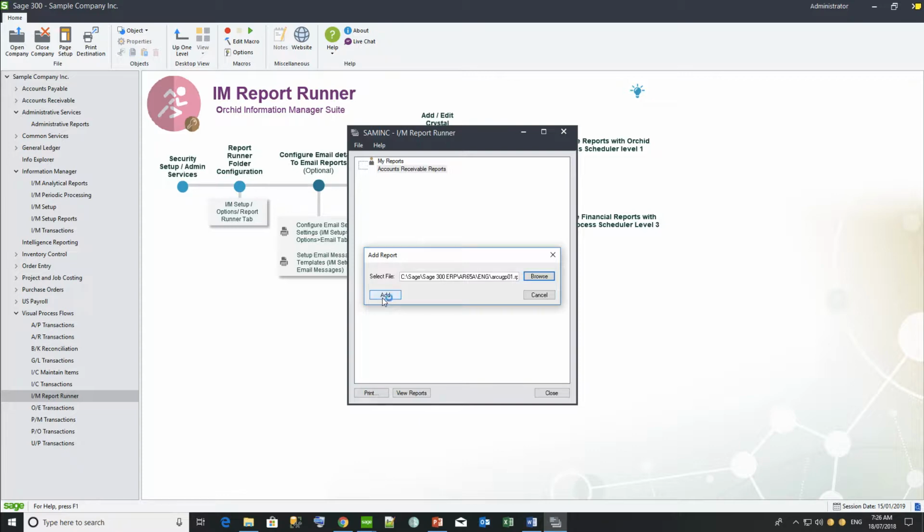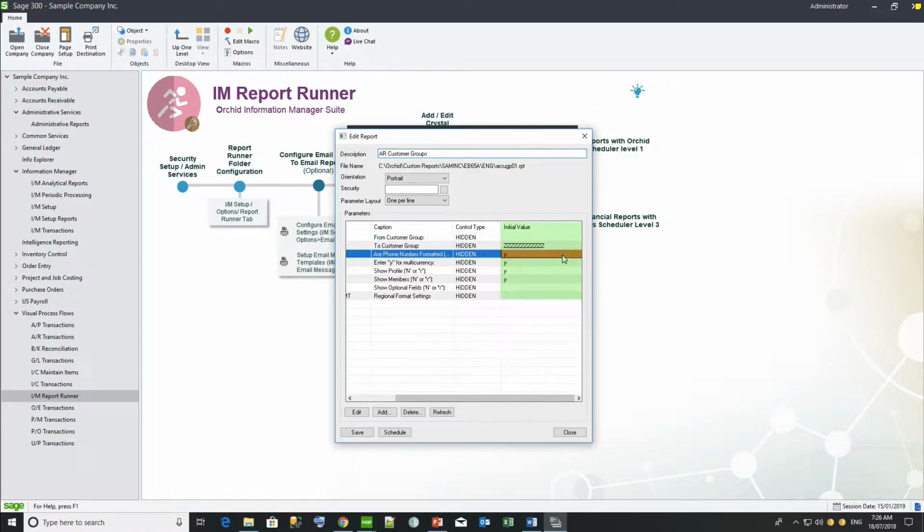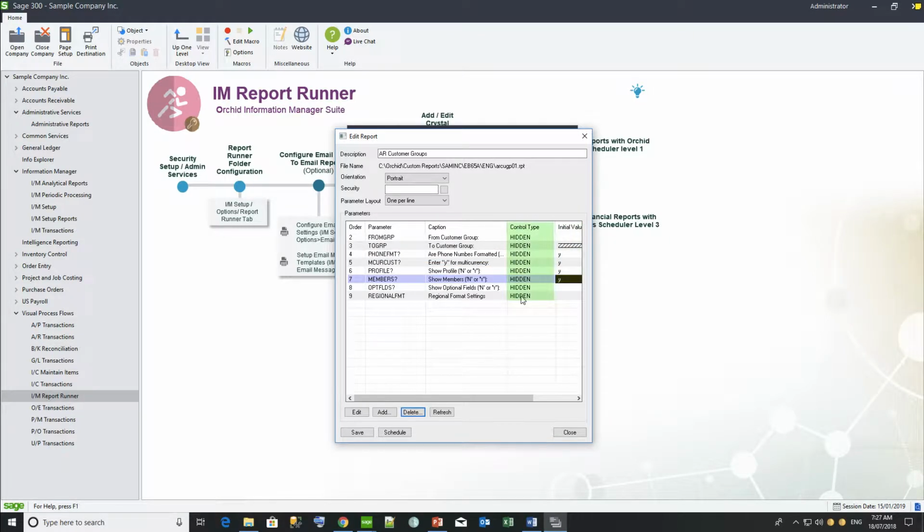When you add it to the desktop, the crystal report writer is opened and the parameters from the report are extracted into the wizard here for you to be able to set and define the values for the parameters. We can change the heading and then go ahead and set our parameters. As you can see, some of the parameters were given a value in the report, and those initial values have been brought into the report runner menu parameter setup. By default, all the parameters are hidden.